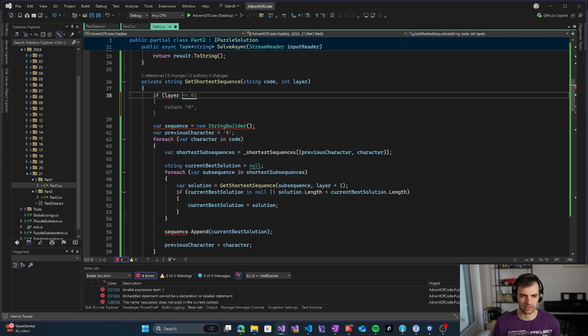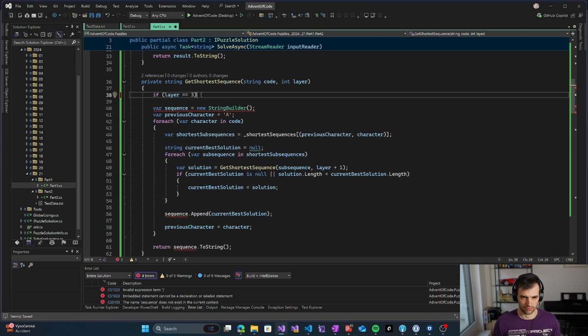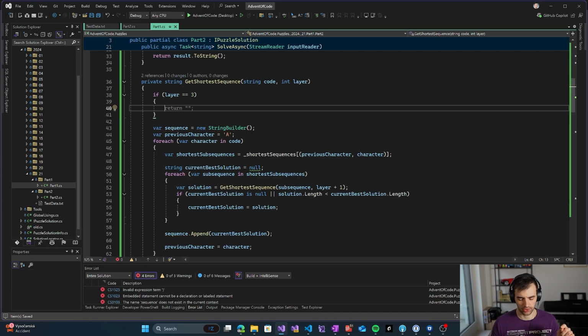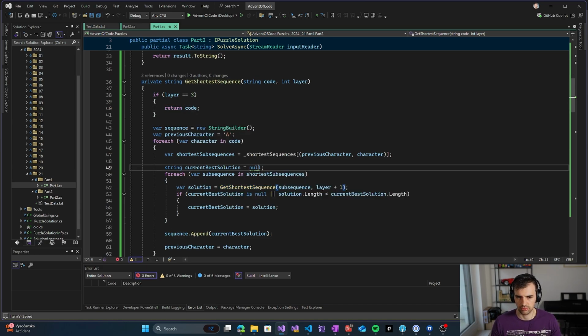So if the layer is equal to 3, which is like the first layer is the numeric, second layer, zeroth layer is the numeric, first is the first robot, second is the second robot, then the third are directly us. So we do return the code. Because the shortest sequence to type that sequence is basically the sequence itself, because we just directly type it.